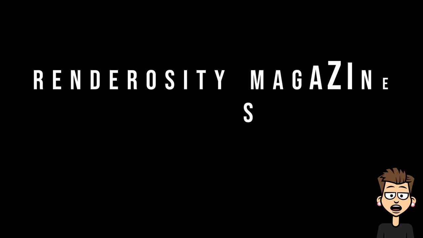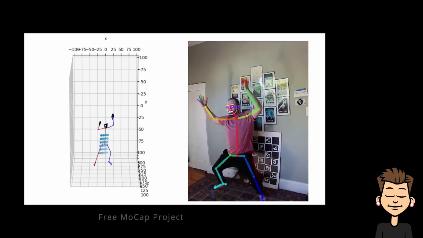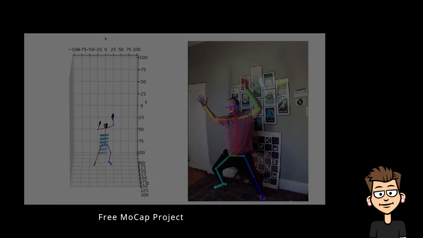And in Renderosity Magazine news, the FreeMoCap Project. The FreeMoCap Project emphasizes ease of use with the eventual goal of developing a system that will allow a 14-year-old with no technical training and no outside assistance to recreate a research-grade motion capture system for less than $100. Follow the link to learn more.